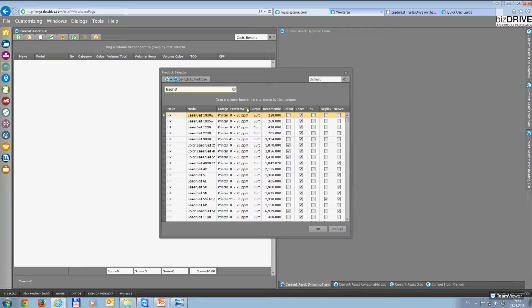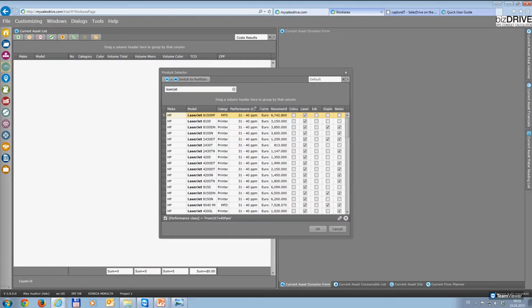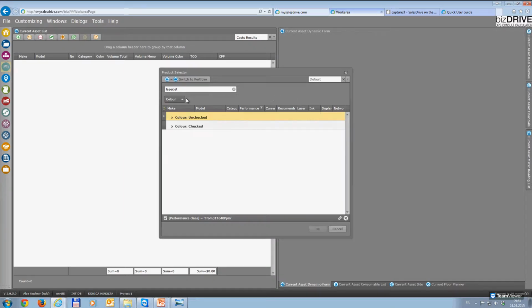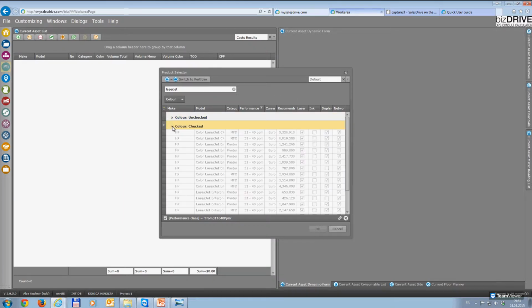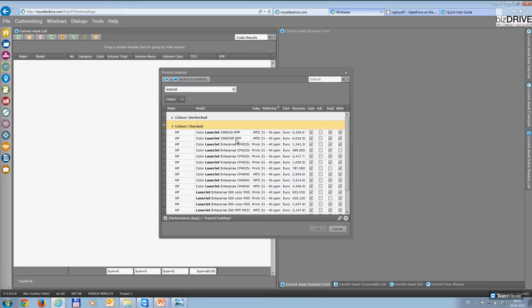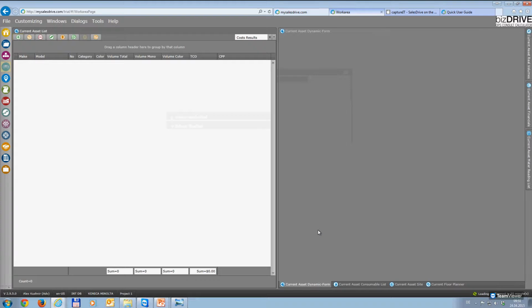You can also use the filtering functionality in order to filter devices for a particular performance class, for example, or you can use the group functionality to change the view and group, for example, by color. Now we see all LaserJets which are color capable. Select the device and click on OK in order to insert this device into your current situation.